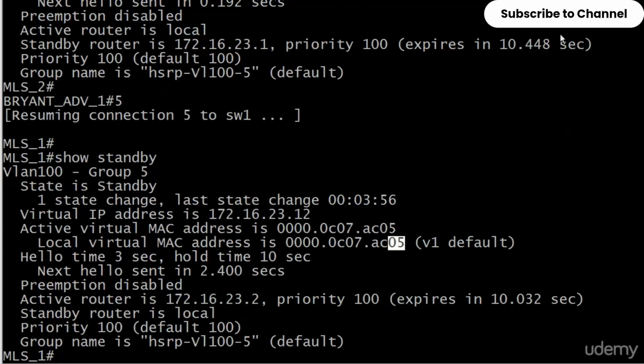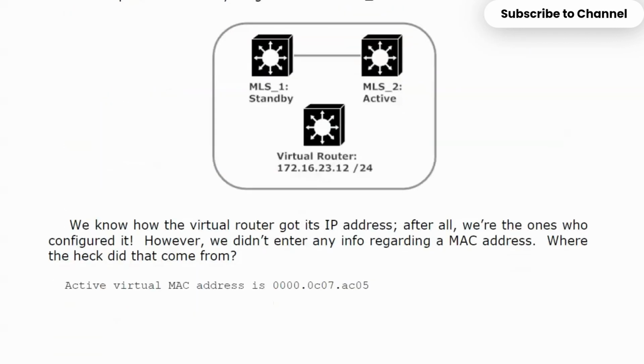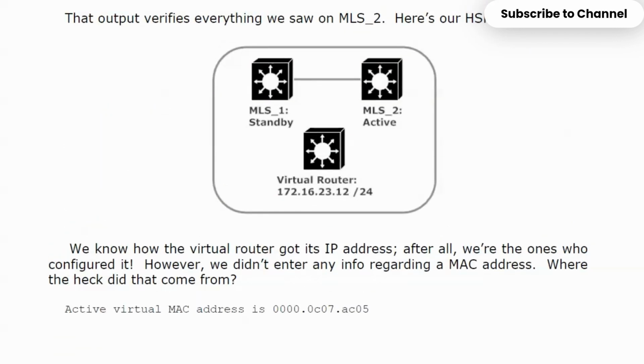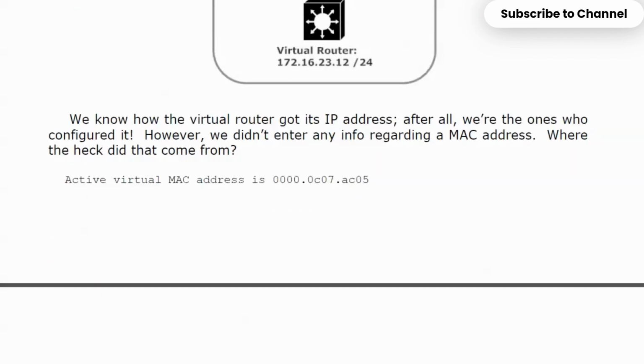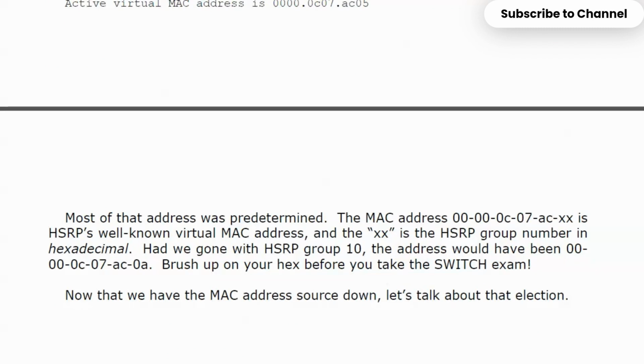So just take a few minutes to brush up on your hex before you take the switch exam, and you will be fine. But that is exactly where the MAC address comes from. And here's our current network. MLS2 is the active switch, MLS1 is the standby switch, our virtual router is 172.16.23.12.